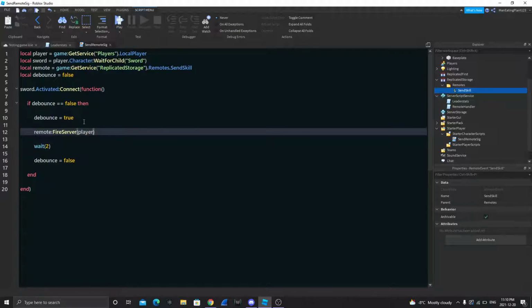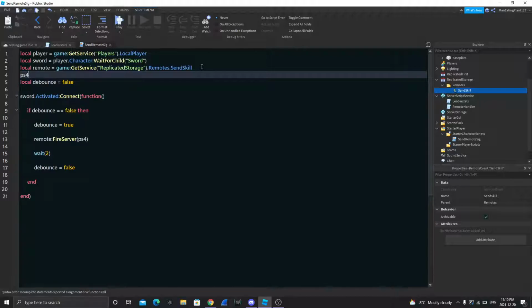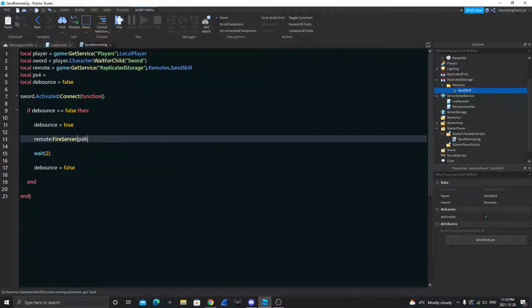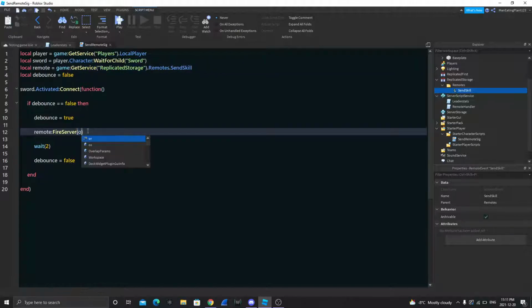Oh wait, I forgot to say. We actually have to have a variable called PS4. So we have to have like local PS4 is equal to stuff. And stuff is just, I don't know, gibberish. We have to have a variable, and we put the variable in there. We don't just put anything in there. So like if building, we put building in there. Building has to be a variable that's already defined. But in this case, we send the player through. FireServer, that's just the notation for sending it.